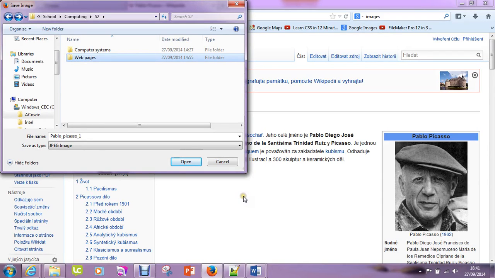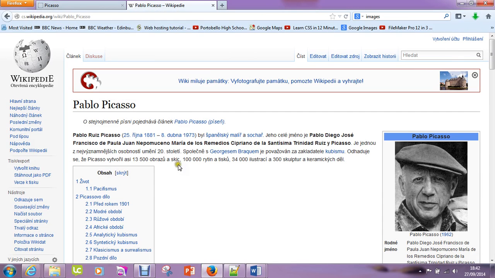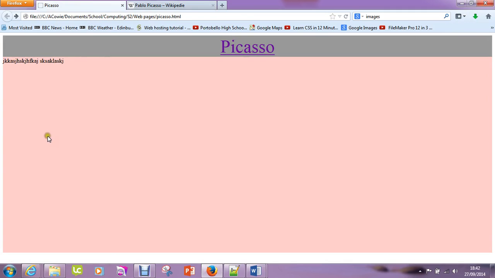I'm now going to put a picture onto my web page. So I found a picture on Wikipedia and I'm going to save it into my web pages folder. And it looks as though there's nothing there. That's because it's looking at the JPEGs that are there, and there aren't any at the minute. So I'm going to save it into there, and then I'm going to put it onto my page. You'll notice I've got the text sitting there. So I need to find out how to put images into my page.